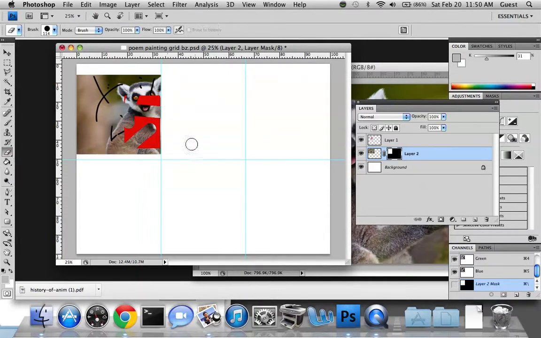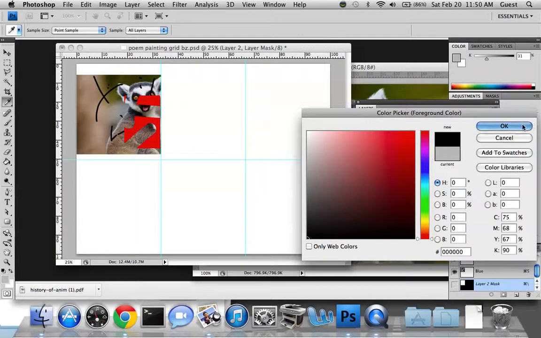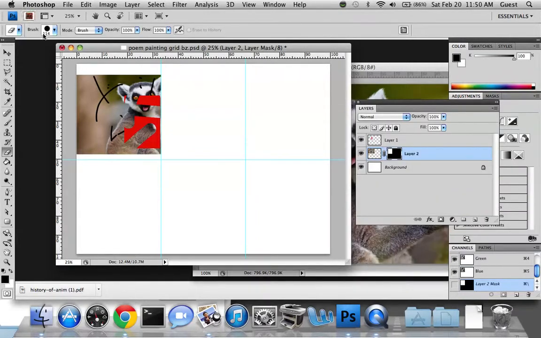And if I erase parts, that's one thing that might trip you up. If you want to change the shape of the mask, make sure you're painting in black. And erasing, so that's erasing. Now painting will cover up the image. And you can see how the mask is affected over there on the right side.